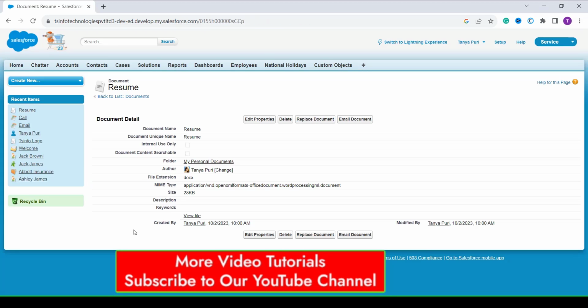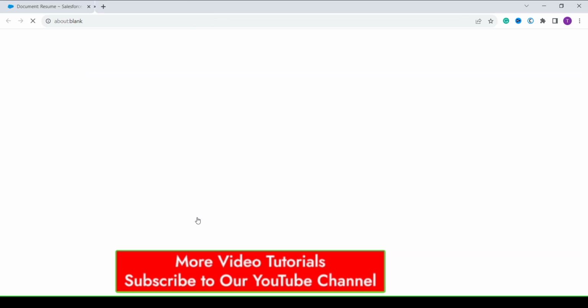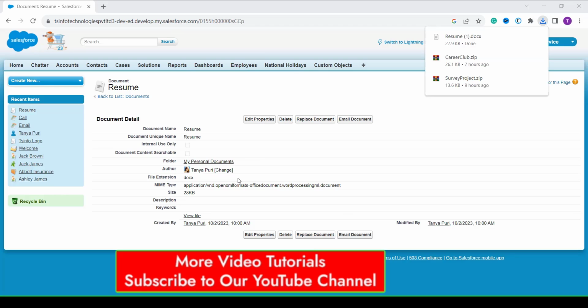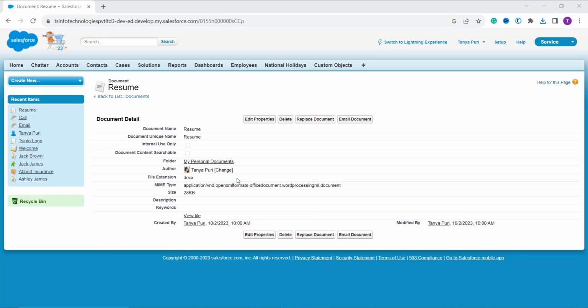Here you can see that the document is successfully uploaded. And by clicking on this View File, you can also view your document. When you click on it, it basically downloads to your system. And by default, it saves the name on the basis of the document name that you have entered, not on the name that you used for uploading the file. So with this, we have learned to upload the My Personal Document in Salesforce Classic.